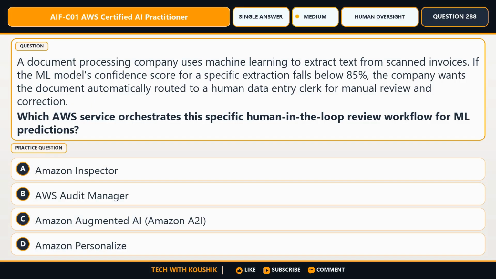Approach question number 288 by checking every constraint. The focus now shifts to human oversight. Identify the decisive constraint before considering the options.